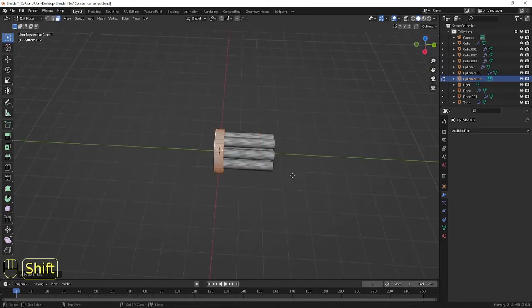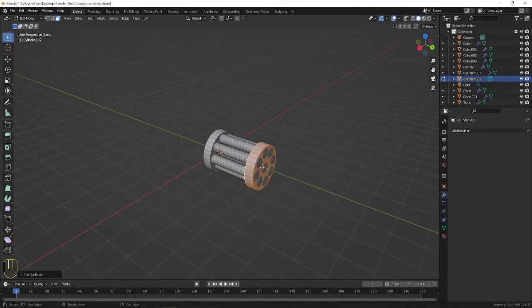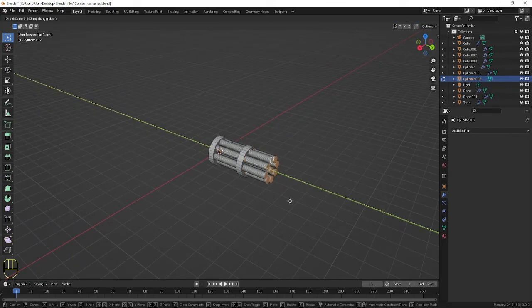L and then Shift D, Y, put it there, and then we can again select these faces right here, and then grab them on the Y.